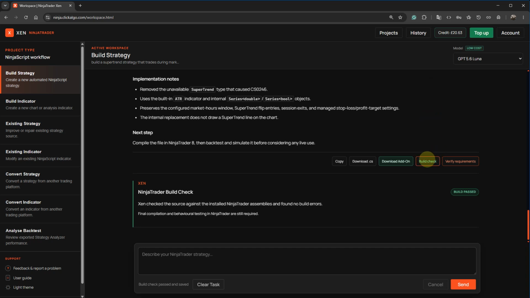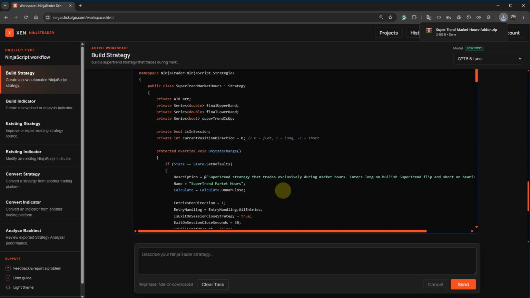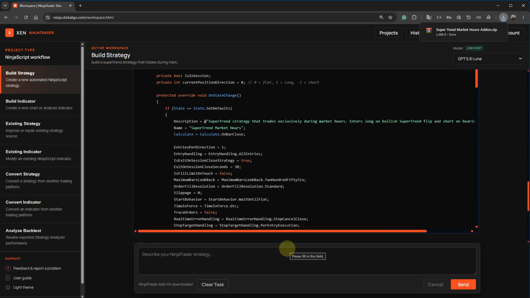Now, once it's built okay and you've done a build check, the next thing you can do is download the add-on. Install the add-on as a zip file. You'll probably go into NinjaTrader, open up NinjaTrader, and you can import this add-on straight into NinjaTrader and start using it. So this was a demonstration to show you how to fix errors using Xen for NinjaTrader for all your Ninja scripts out there.